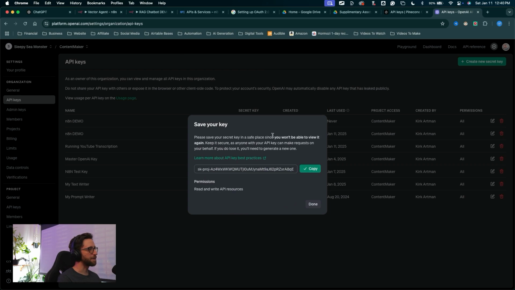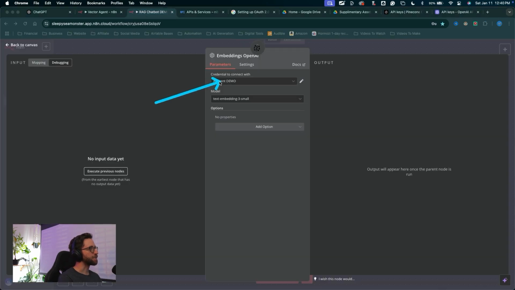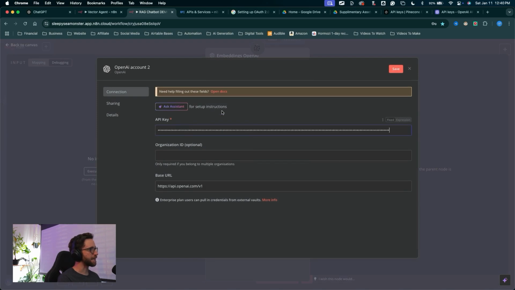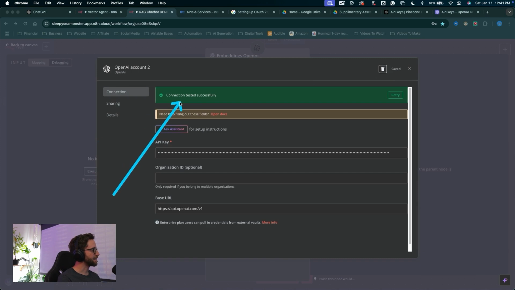I'll click copy, come into n8n in the credentials section, click on that, click create new credential, and you can paste the API key right here. Click save, and that has set up our connection. I'm going to name this connection OpenAI n8n demo. You can name yours whatever you want. And one more time, I'll click save, can close this window.